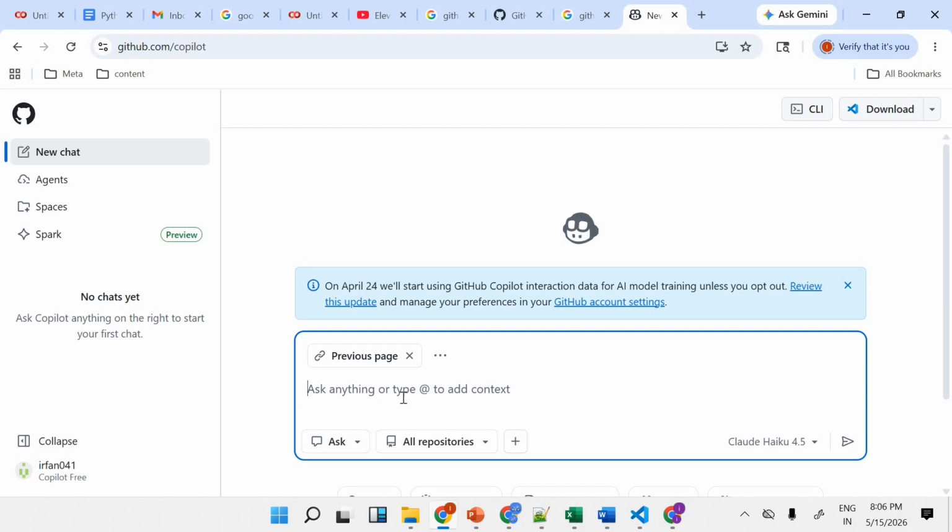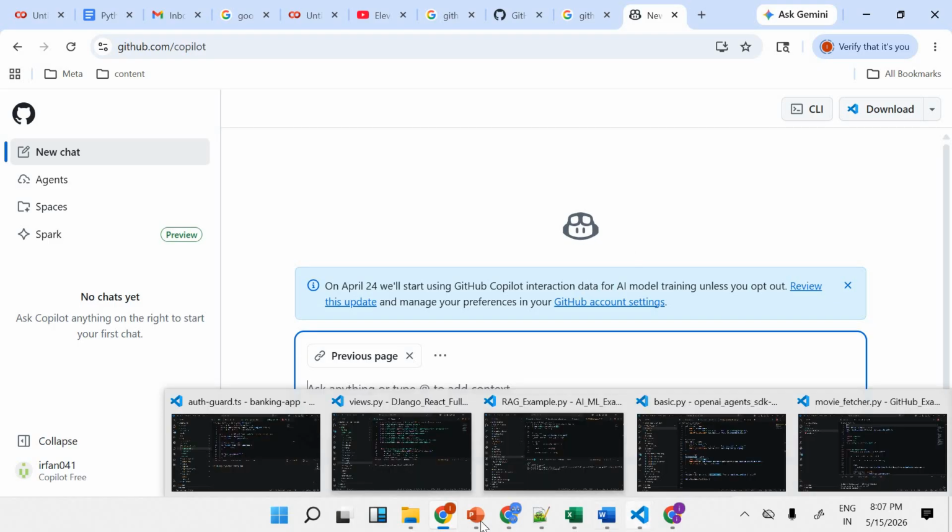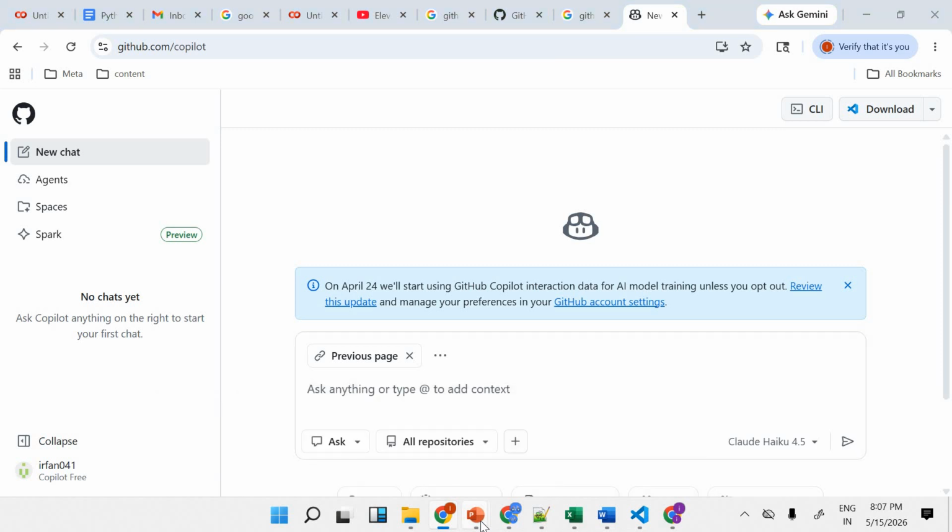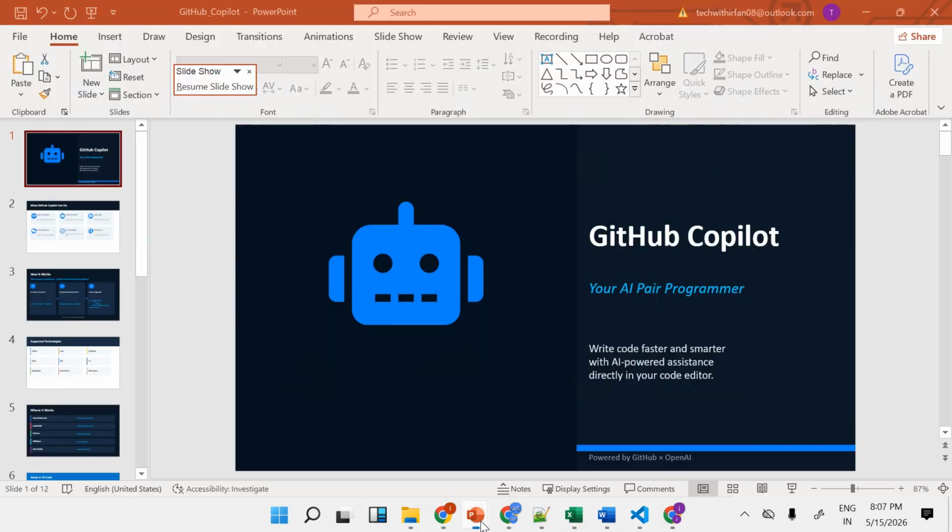So first, before starting with GitHub Copilot, you have to make sure that you have an account on GitHub. After that you have to search for GitHub Copilot, check the pricing options, and select the free version. Select the free version and it will lead you to this particular window. Now let's come to the VS Code, PPT. So here we were on this.